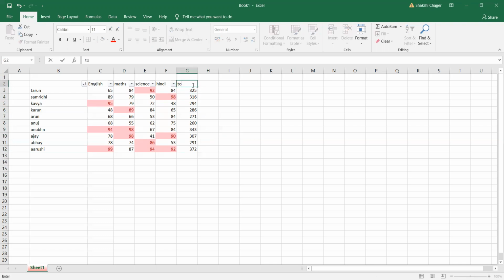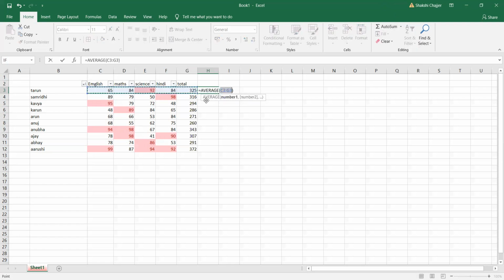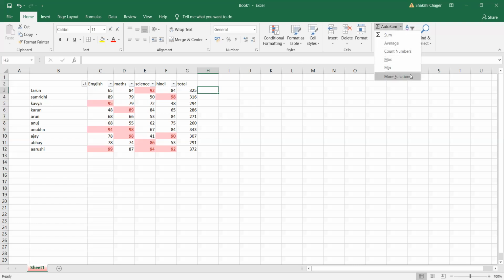So let me write total. Now I want the percentage. Average. Let me just go with the average first. If I want to have the average, okay, we have already written that. Okay, let's not go with this average one. Just one second. Now, what I want is, okay, the percentage option is not there.